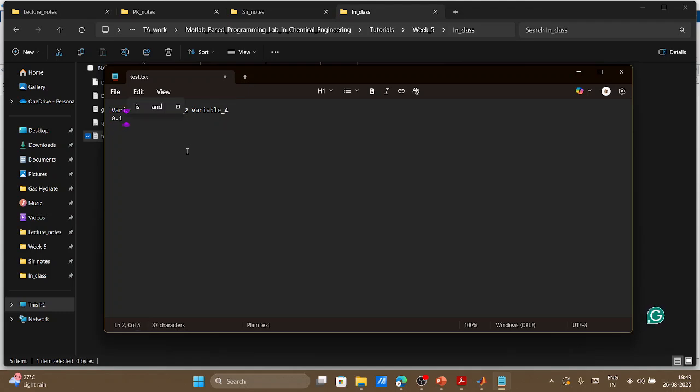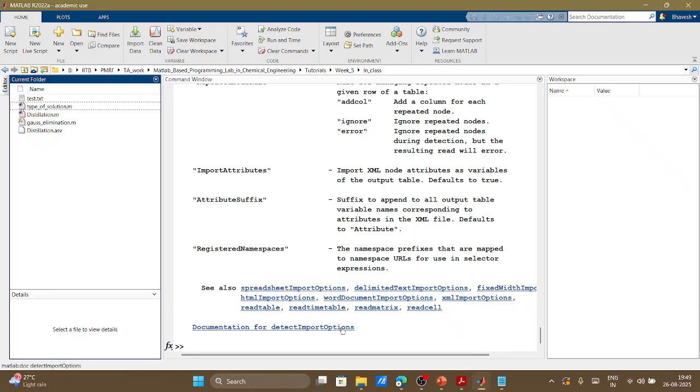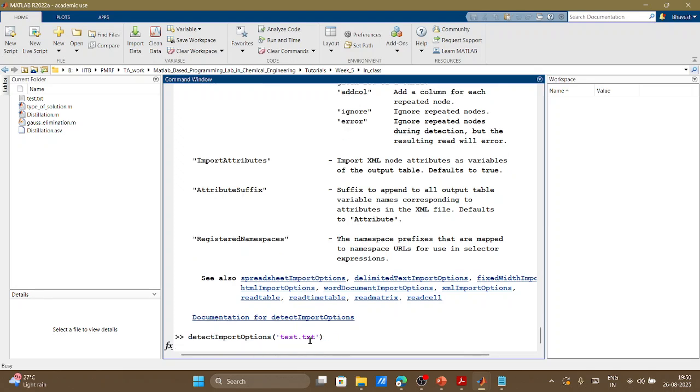Let's put some value. Let's set some mole fraction. Okay. 0.6. I'm just saving it. First I'm doing nothing. I'm just trying to understand what this detect import option does. Import option, and I'm just putting test.txt and see what it does.